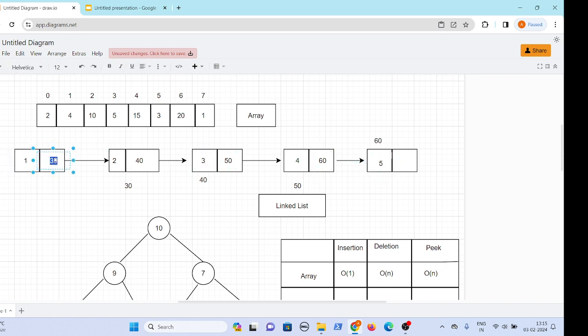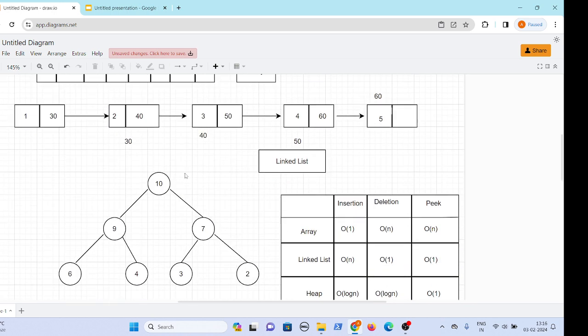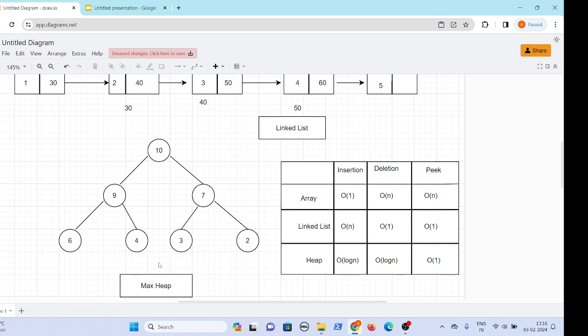These are addresses. We discussed linked list, right? A linked list stores the address of the next element. Here 30 is the address, it stores it. And for the max heap, whenever we insert the elements 10, 9, 7, this is how you store it in the heap.